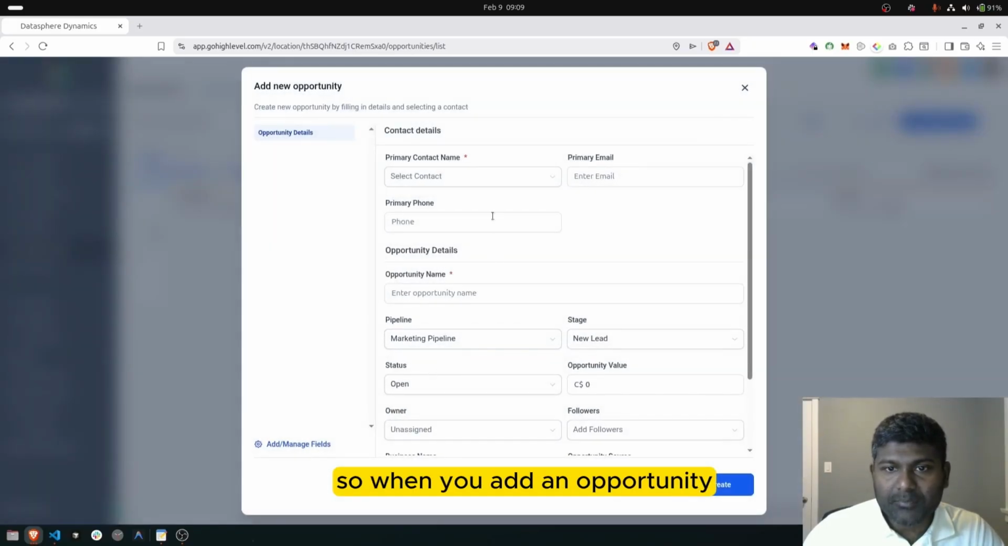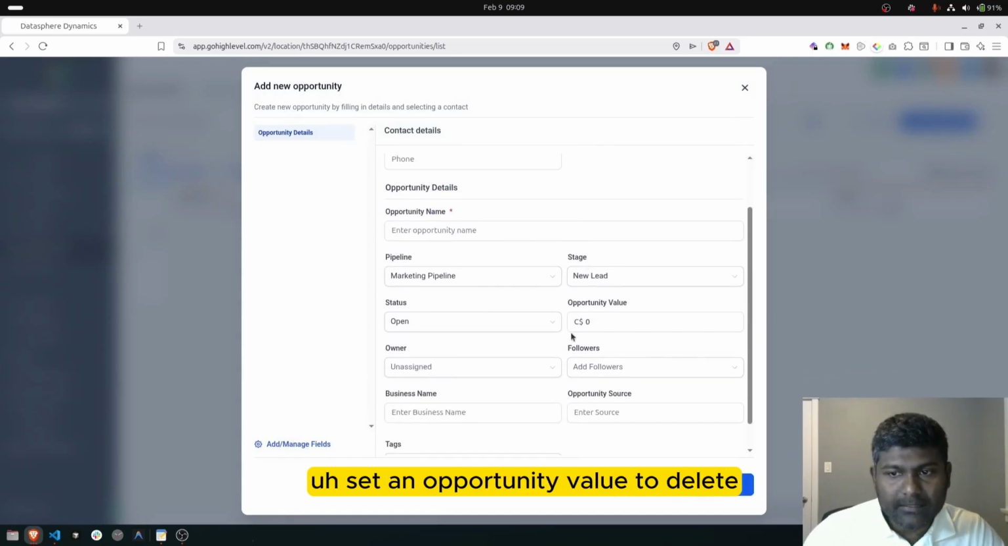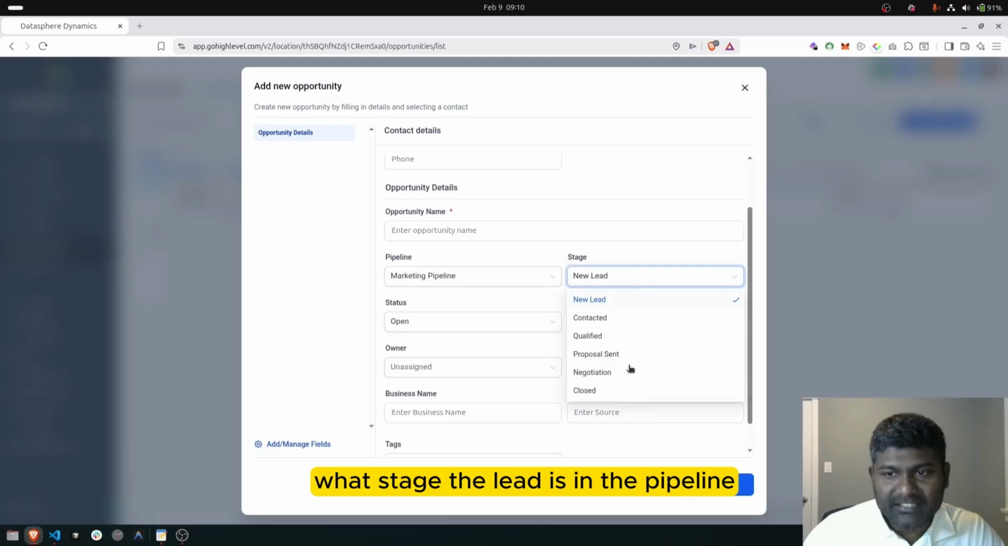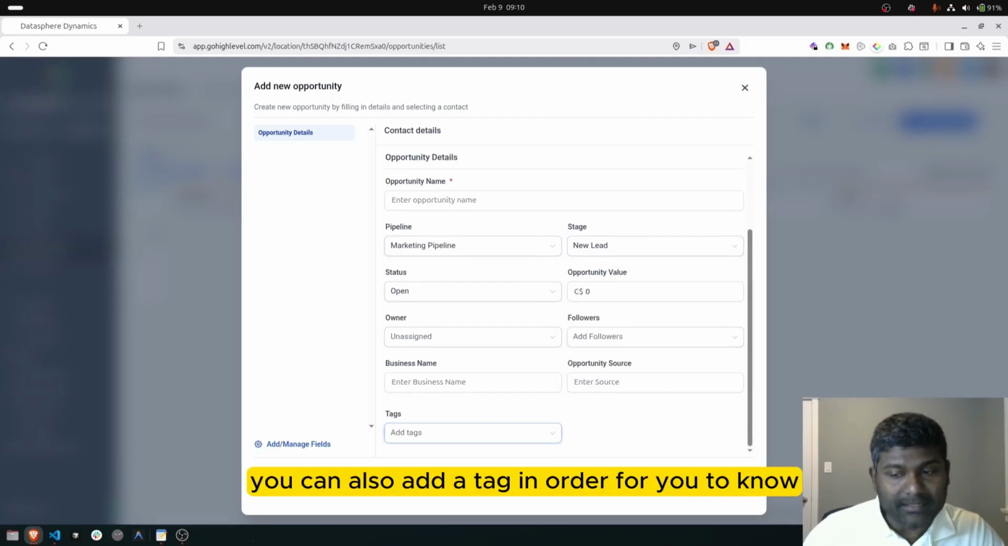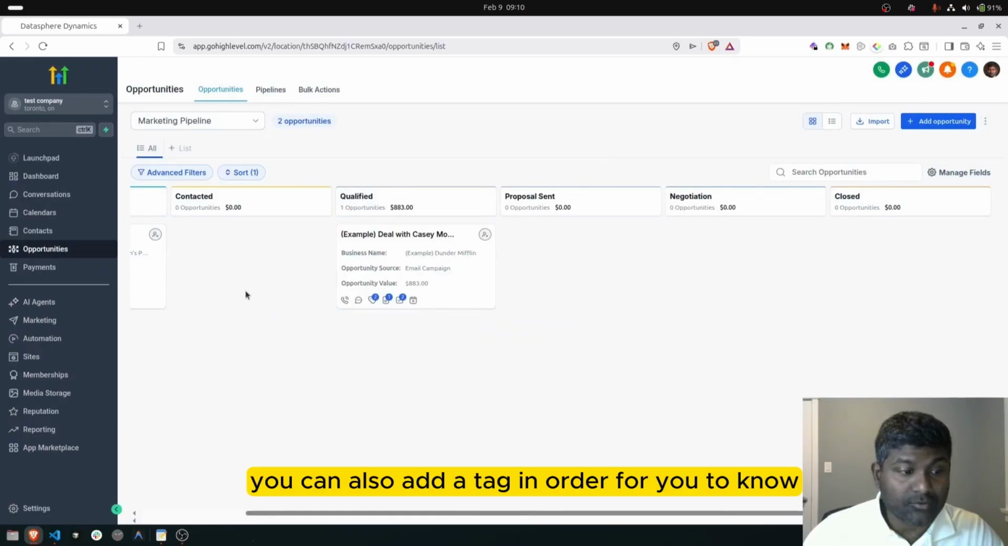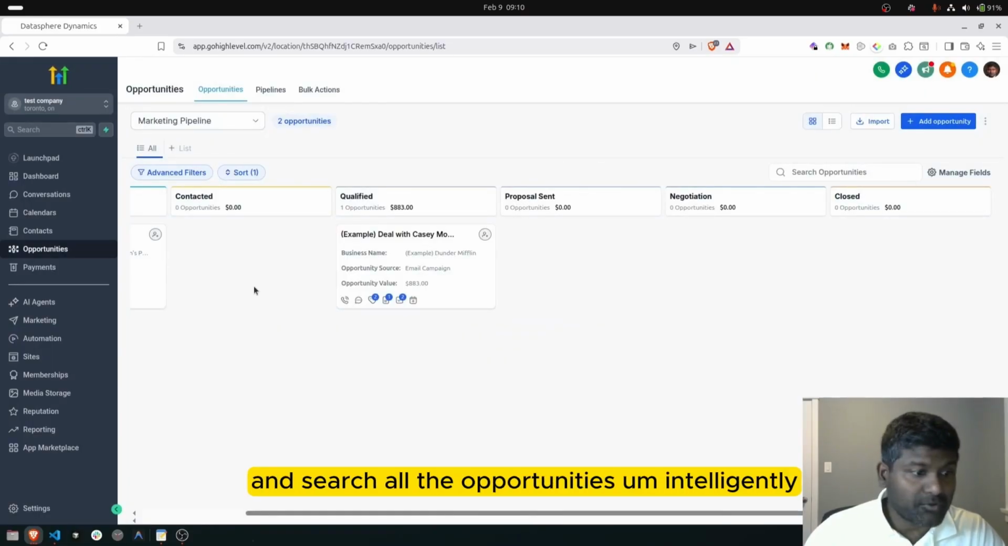So when you add an opportunity, you have the option to add a contact, set an opportunity value, set the lead, what stage the lead is in the pipeline. You can also add a tag in order for you to know and search all the opportunities intelligently.